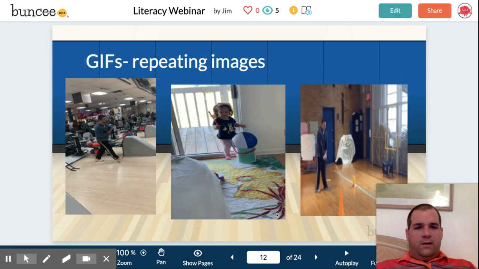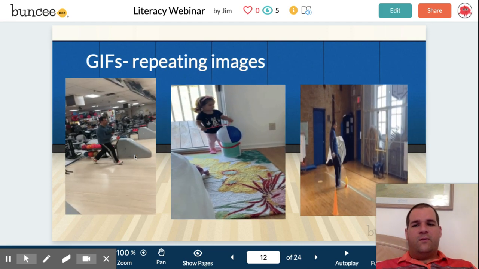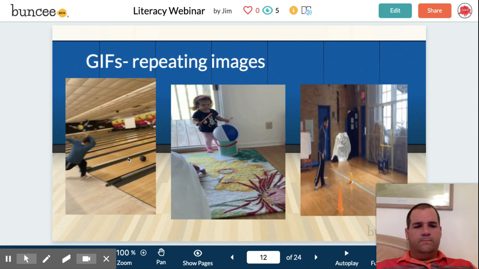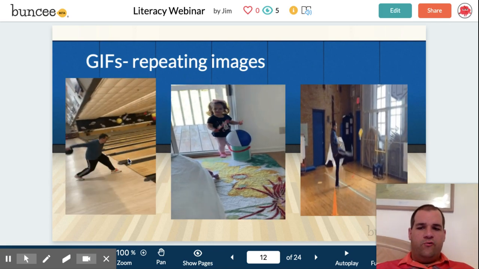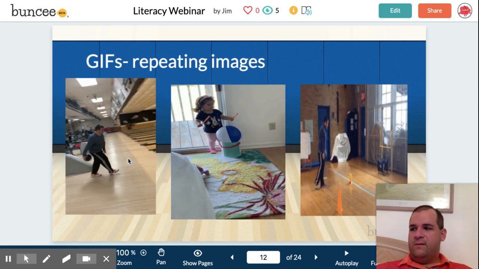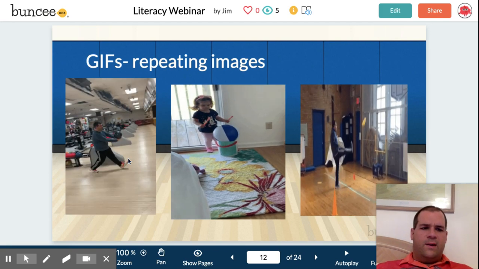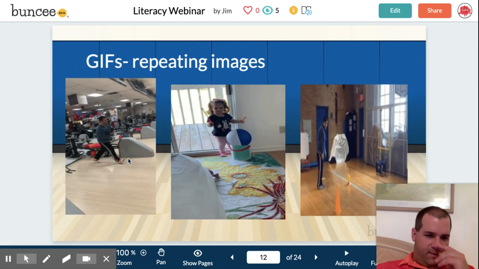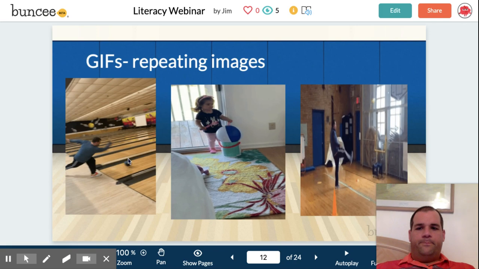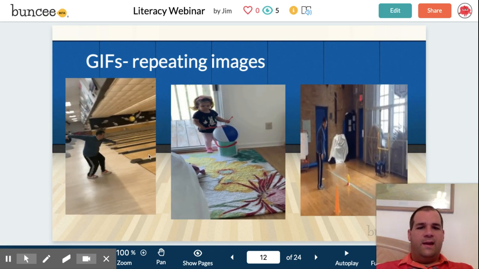I love using GIFs. I'm in the bowling. Even though bowling sometimes is a hard sport to transfer and do in the gym, because students may not necessarily go to a bowling alley right the next day or over the weekend, putting this video up so they can see it helps.